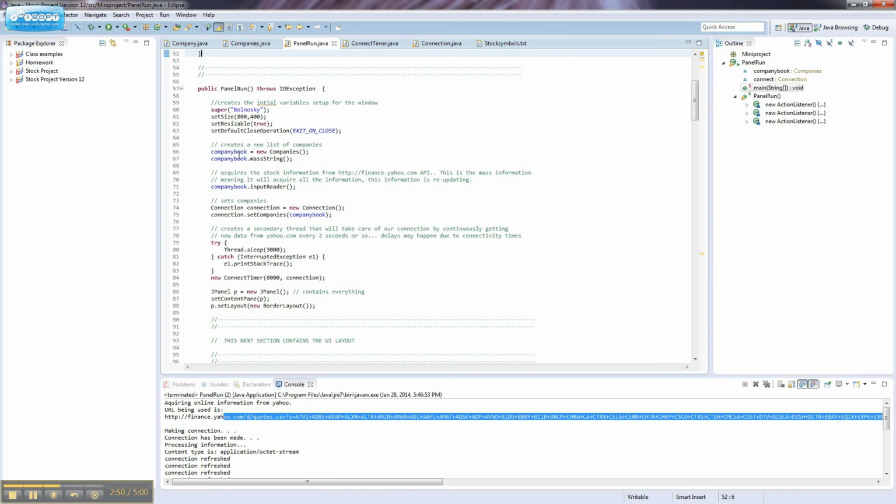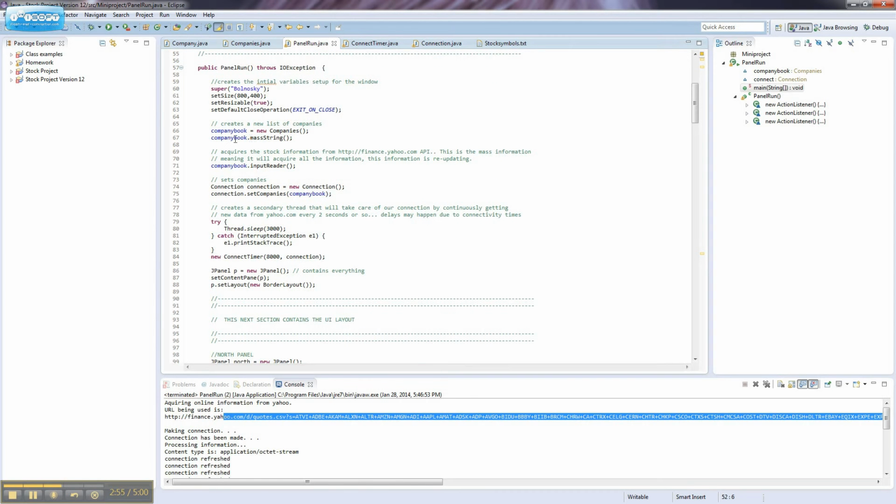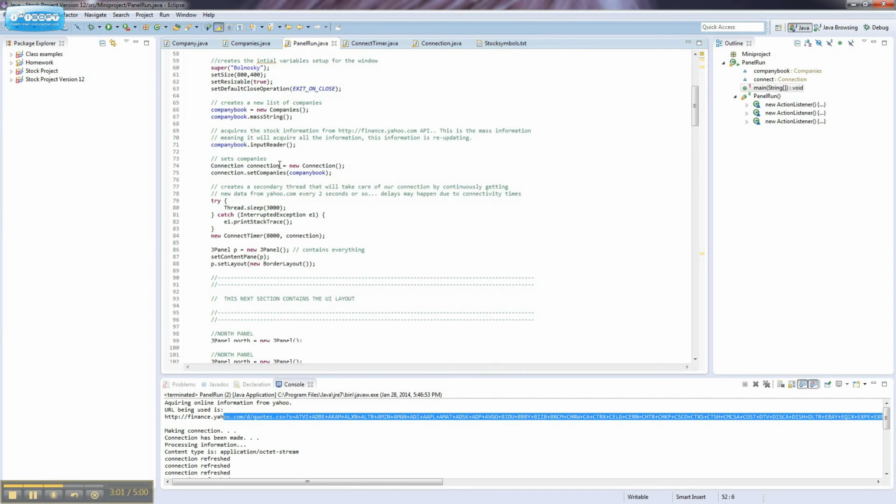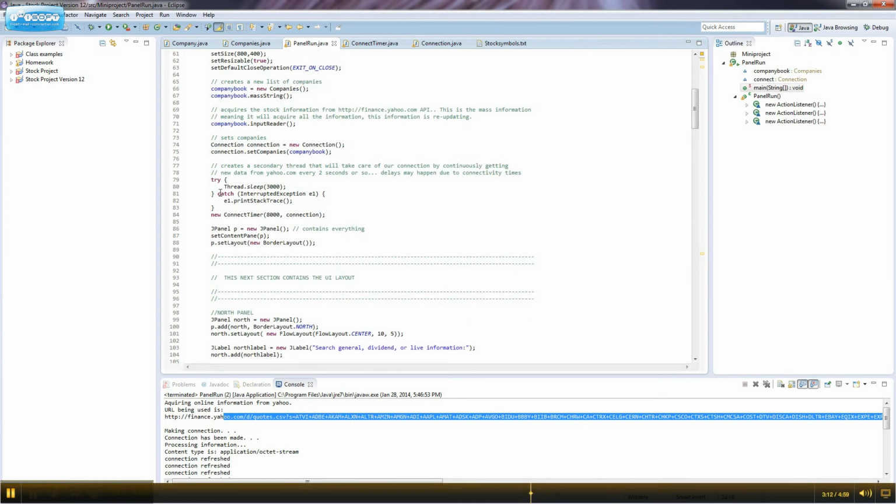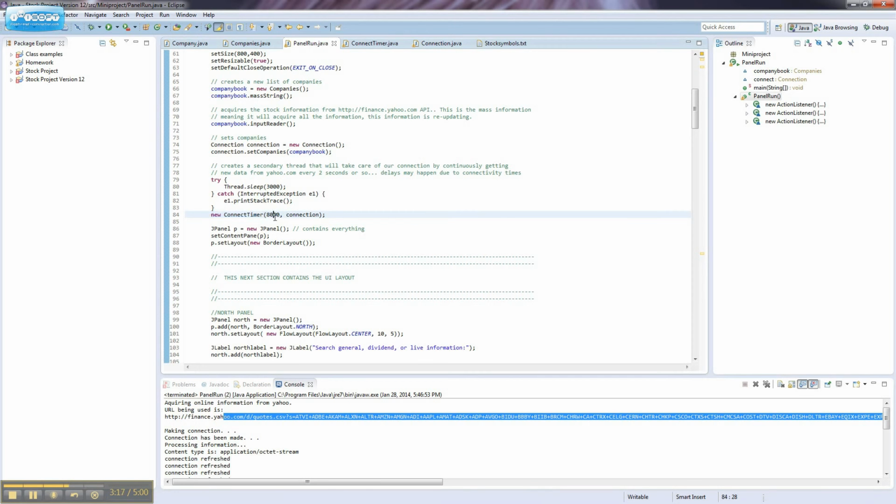Immediately we create a company book. We define that company book's name. We create that mass string I was talking about, and then it goes through and creates the different companies right here. Then right off the bat, I use something weird, which I haven't showed you yet, which is called connection. This opens up a new connection, and then I go to new connect timer 8000 connection. This means I'm having a new timer that has a delay of about 8,000 milliseconds.